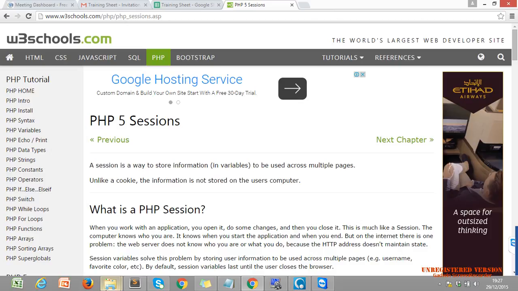Cookie is stored on the client side, on the browser, or you can say the client machine. And session is stored on the server. By default in most languages, the default session termination time is 20 minutes. Means after 20 minutes that variable value will be destroyed if you do nothing.